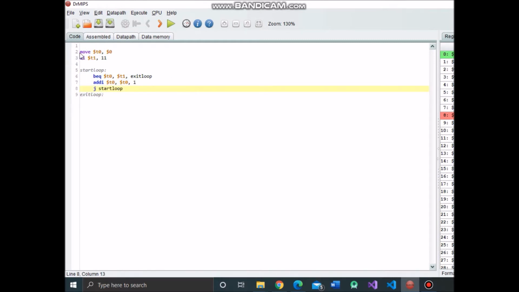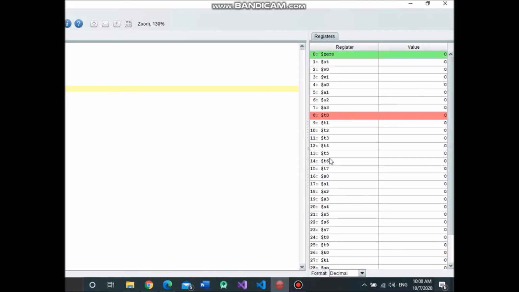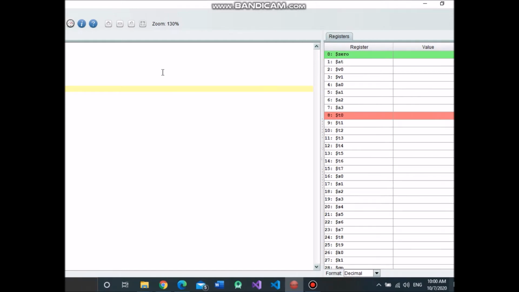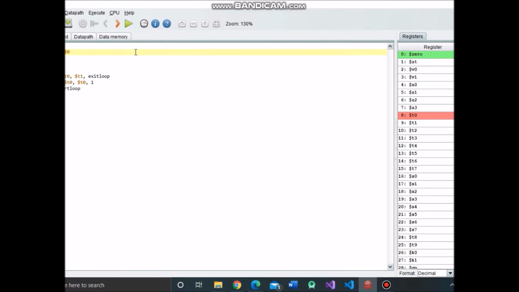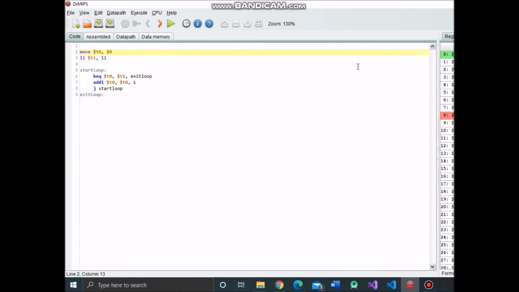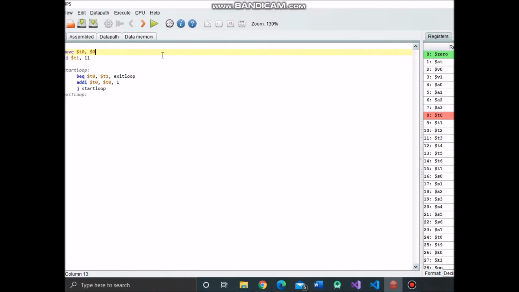Now we'll be going over the statements line by line, and we'll see how the values of registers change as the program progresses. Here the first statement is move. Move actually moves the value from one register to another. This is the destination register and this is the source register. We'll be moving the value from the zeroth register into T0. The zeroth register always has a value of 0, so it will move 0 into T0.